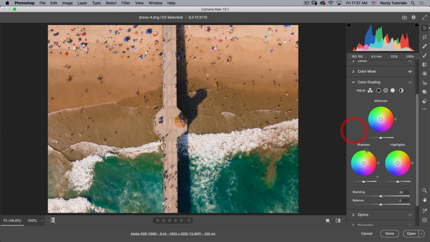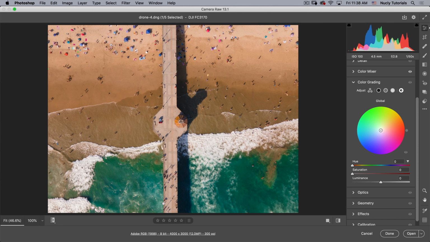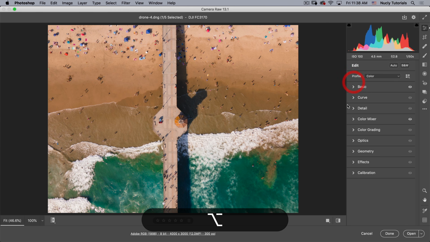I'm not going to cover color grading in here, but essentially this is kind of an advanced split toning. You can add colors to your shadow, add color to your highlights, and they've added, with the color grading tool, this midtone so that you can actually add a color to your midtones. You can also use this global one to add just a color across your whole image. So if you want to give it a color tone or a photo filter, you can do that here. For this image, I don't need it, so let's reset that.